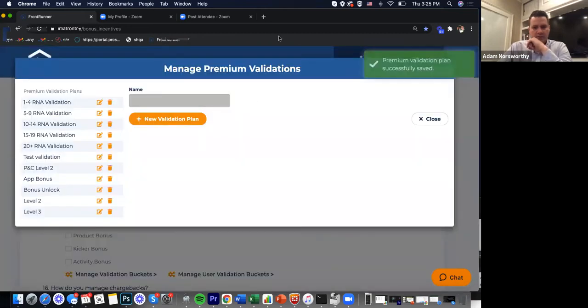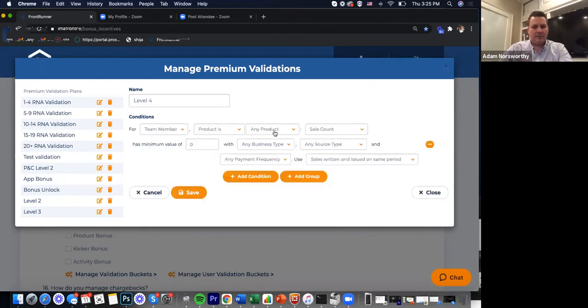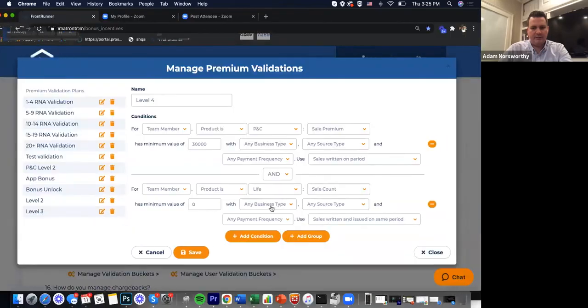Okay, there it is. And while I'm in here, I'm going to go ahead and create my level 4 key now that we know the process. So level 4, I hit add condition. And for my level 4, which is 7%, it's still going to be 30,000 in PNC premium, written on the period. But then I also want for them to write 3 life. I think that's what I have, right? Yep, and 3 written life. Life cell count, I want that to be 3, and it's going to be written on the period.